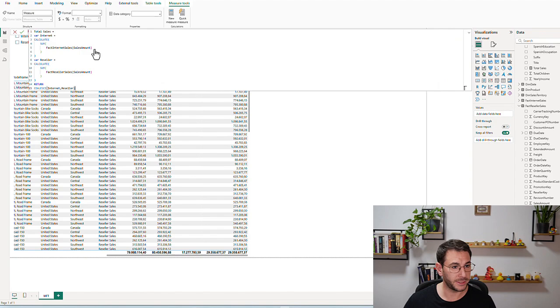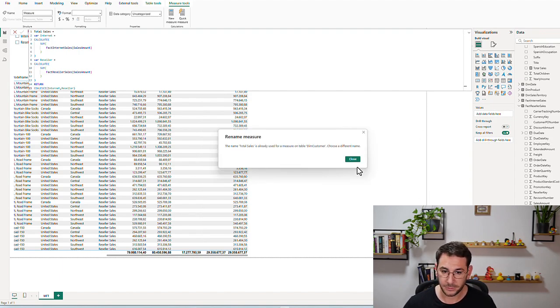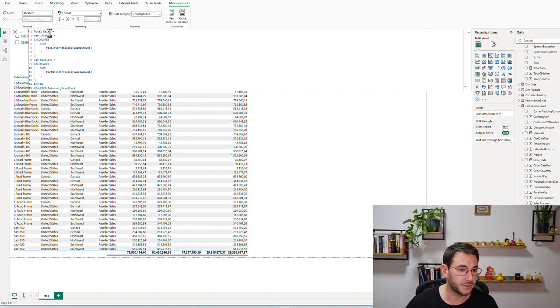Okay, so let's create our measure. In this case, it will be a coalesce between internet and reseller sum of the sales, so that we can unify this into a single measure. Click enter. Oh yeah, sorry. Internet sales, total internet sales, MSR for measure, doesn't matter. Just make sure it's unique.